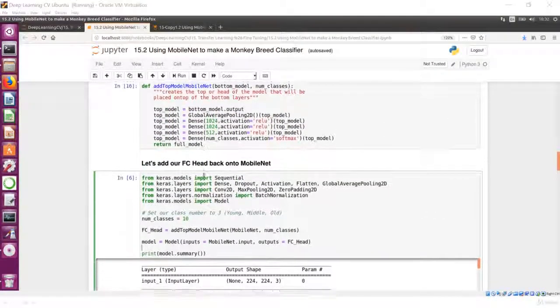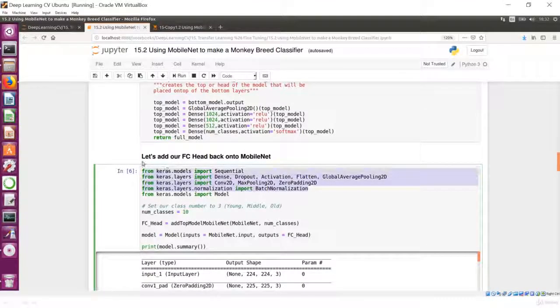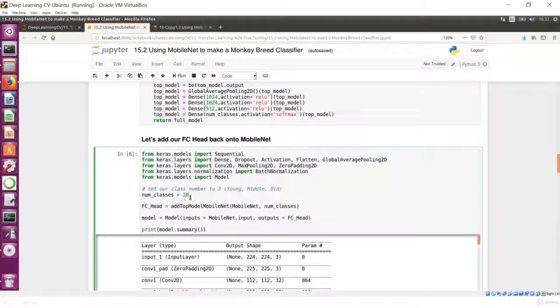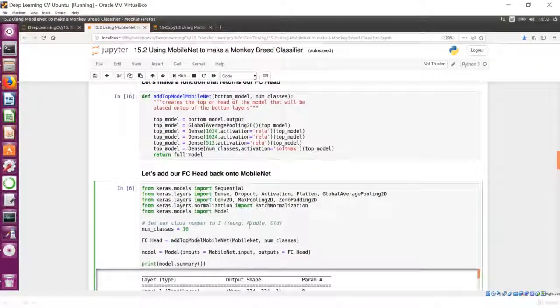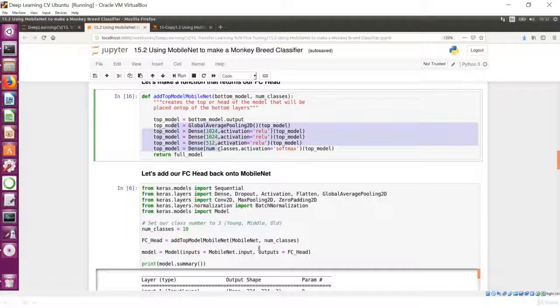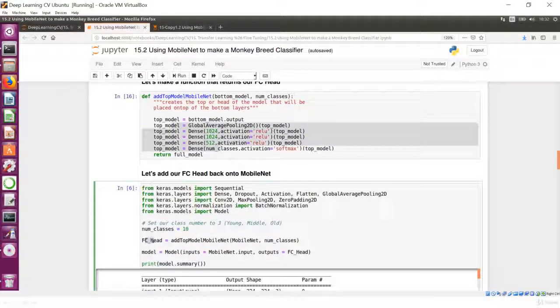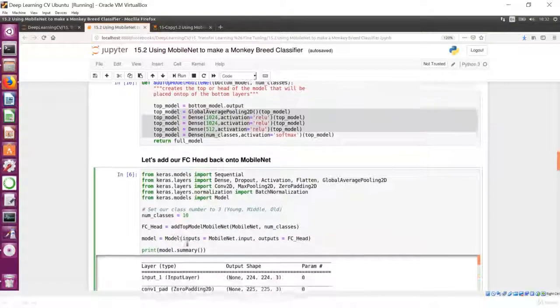Now what we do below is firstly load all the layers that we need and define the number of classes. Then we can use our function, where we enter the number of classes and the MobileNet model that we loaded before, and we add the top, the FC layer we defined here, to this model, and that's what we call FC head. And then we use this Keras model function.